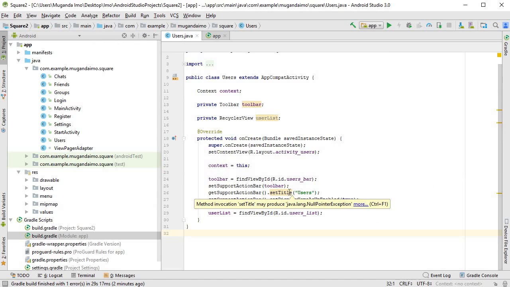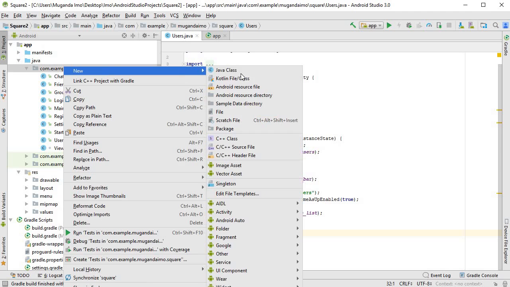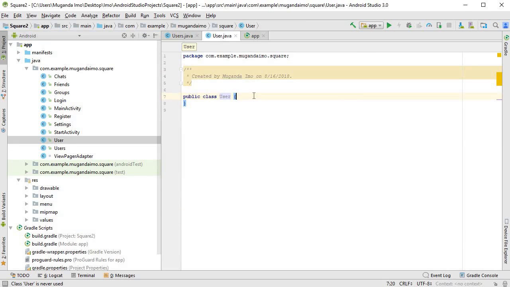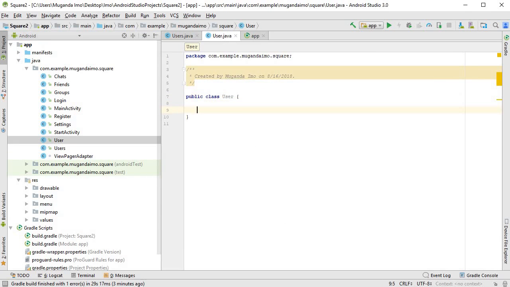Okay, the next thing we need, since we're getting data about a user, we need a class that will hold that data. We need a model. So I'm going to right click here, new Java class, and we'll call it user. Singular user, by the way. If we called it users, for one, that would clash with this activity, and also each of these models will hold just a single person's details, so it makes sense to call it user.